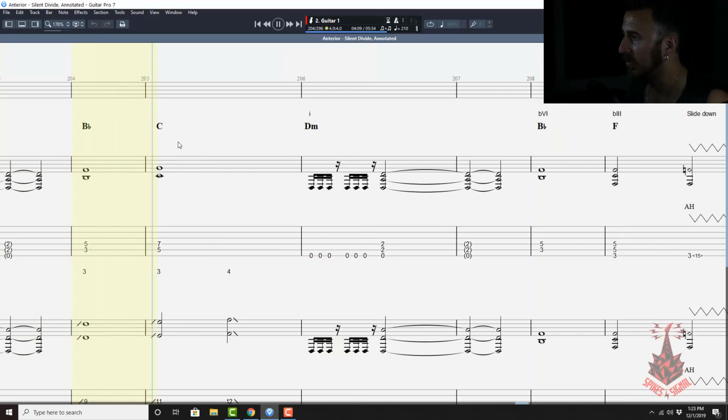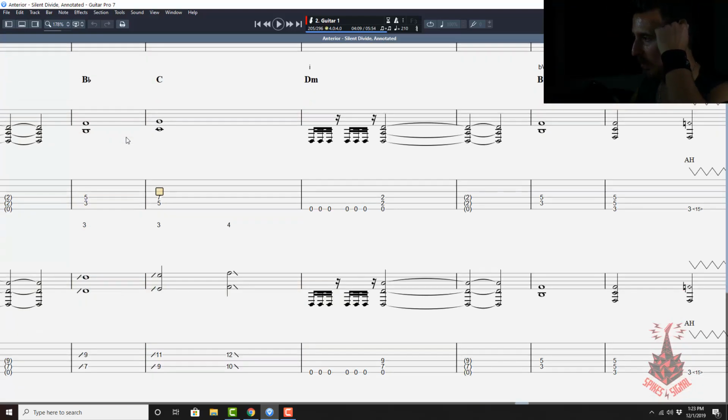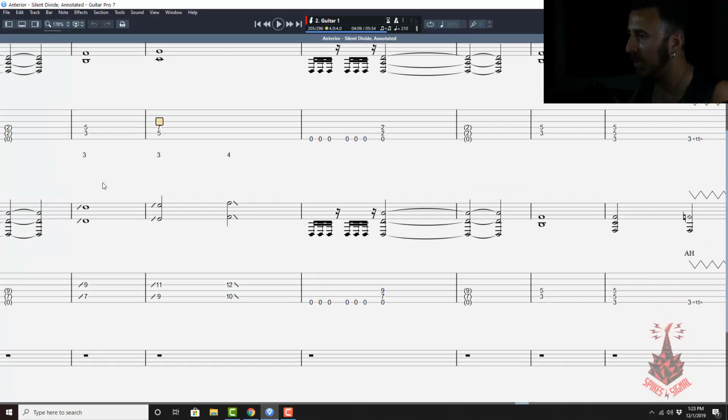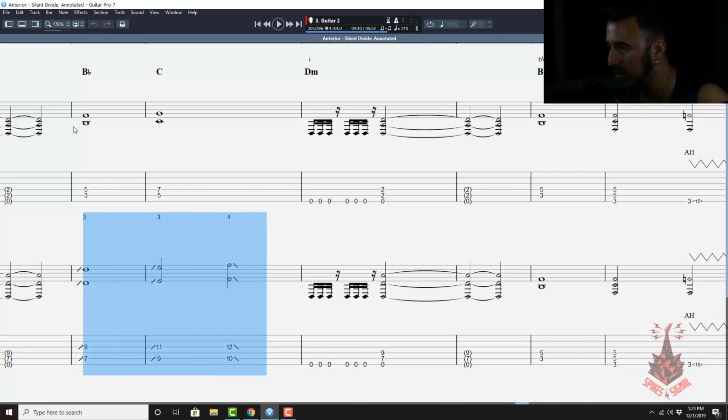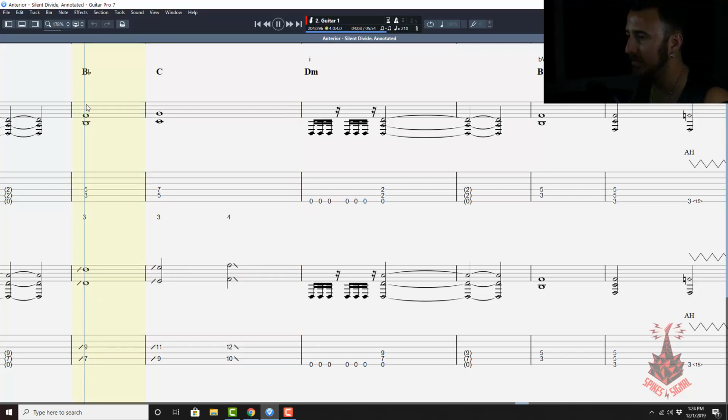Okay. So now I'm just going to play this part once again. You can go ahead and see what chords are being implied here, along with the accompanying extensions from the octave chords beneath, and what they represent in relation to the chords here.